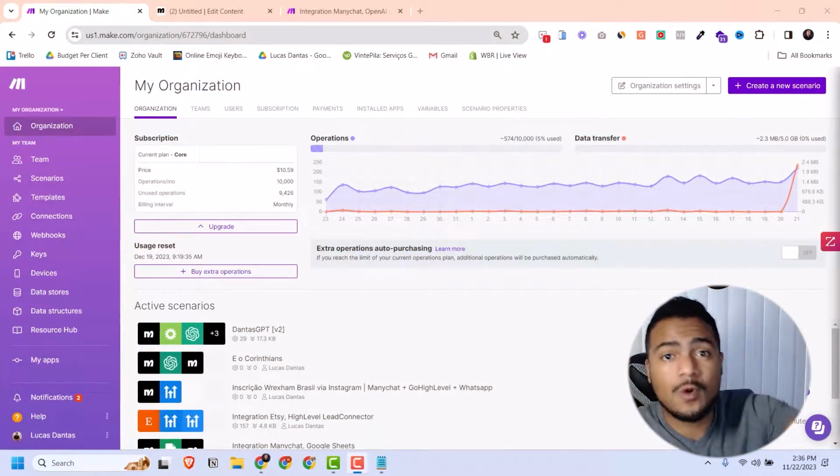We're also going to need a paid OpenAI account. We're going to need a Make account, you can see here right now on my screen. And also, we're going to need a ManyChat account, also a paid account.